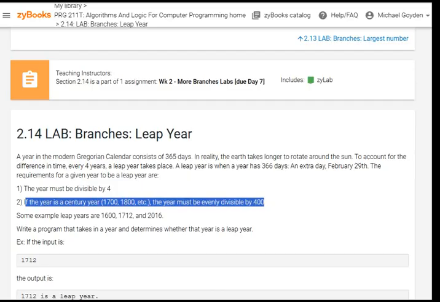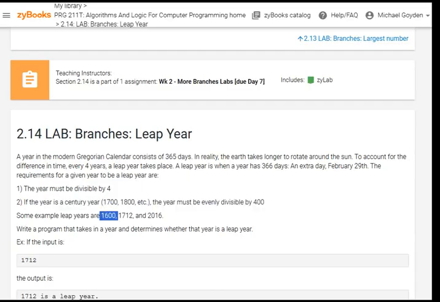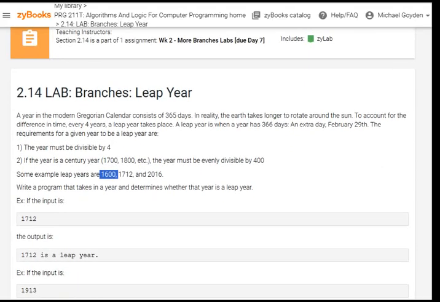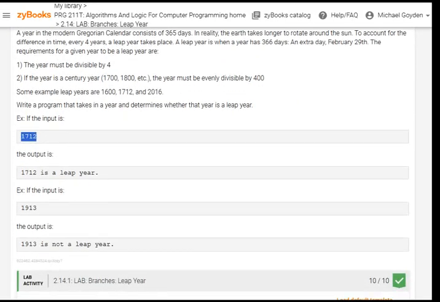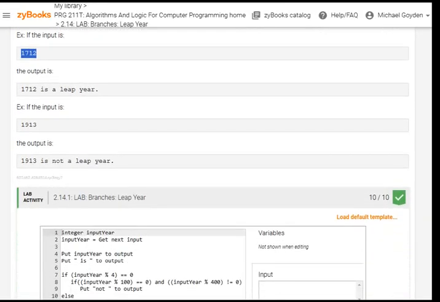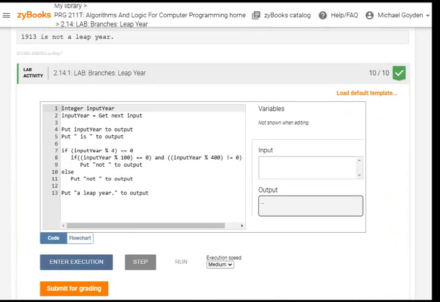So some examples of leap years, here's 1600, right? That's divisible by 4, and that's why that's a leap year. And here are some other examples. We're going to use 1712, which is a leap year, as our input. I already ran this one, and you'll see I have my points already here, and that's where the input goes. But let's take a look at the code I set up.